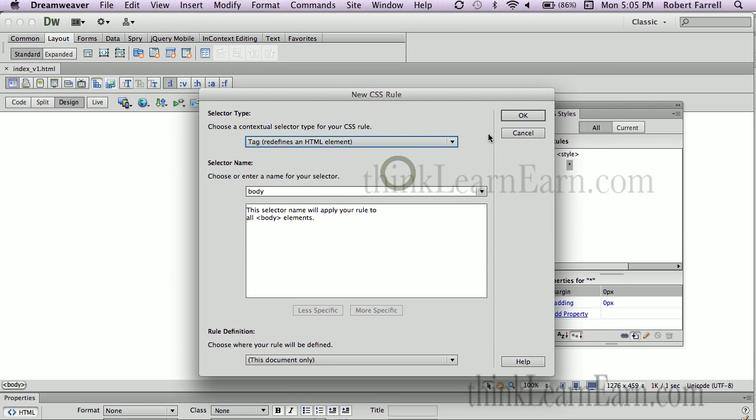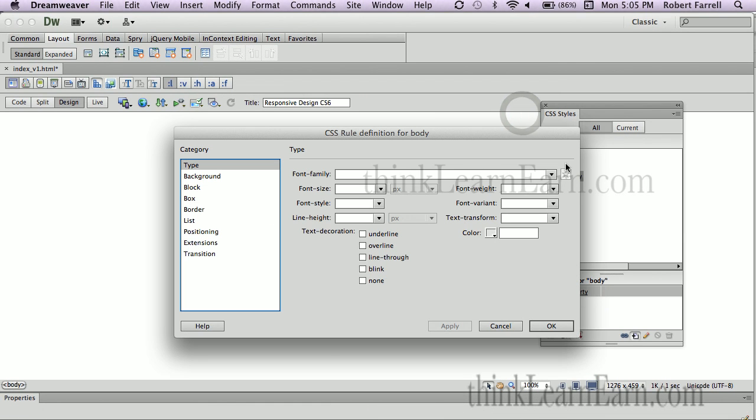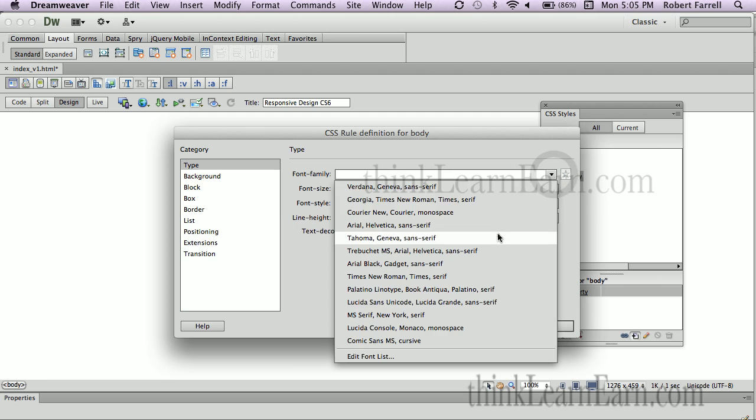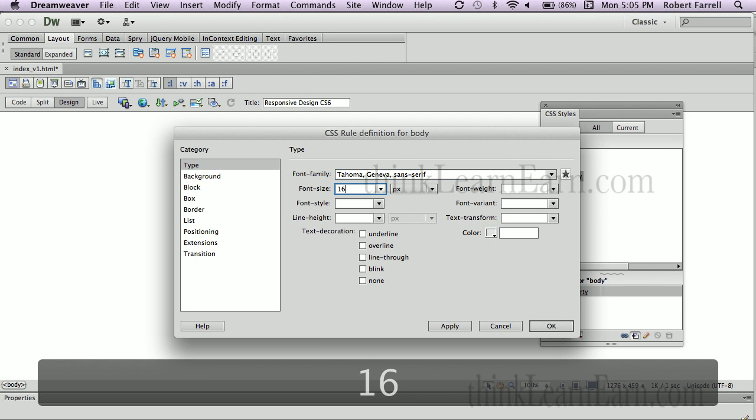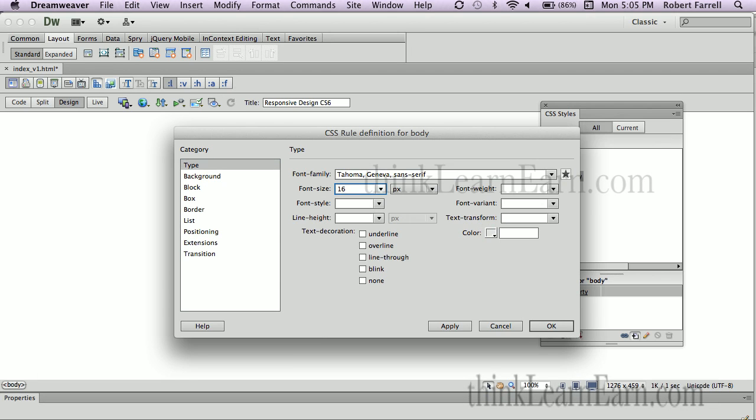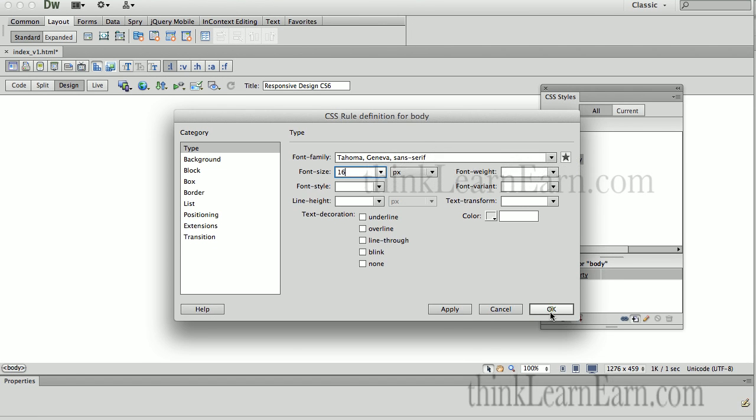So let's go to tag, and simply let's make this be 16 pixels. Now it defaults to 16 pixels, but just so you understand, we're just going to make it 16 pixels. Nothing else. It defaults to black. So we're going to hit OK.